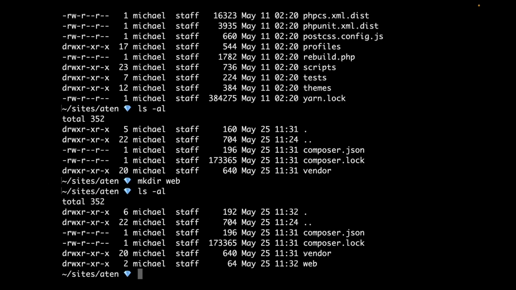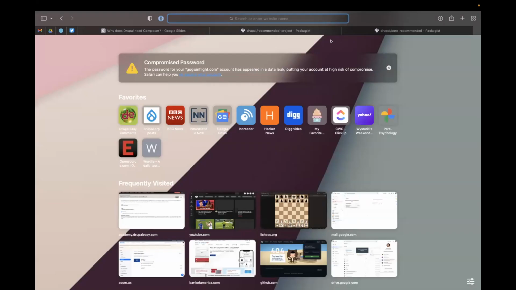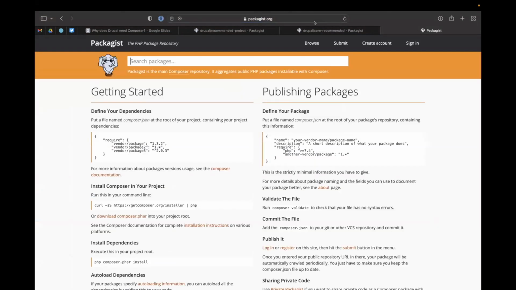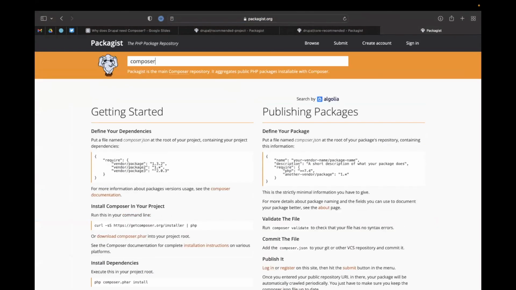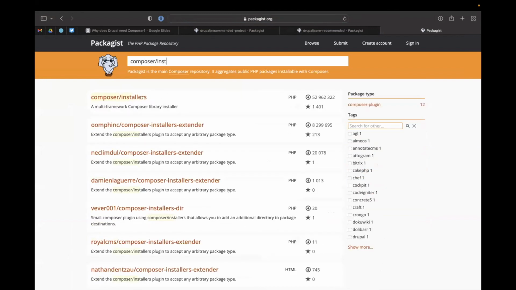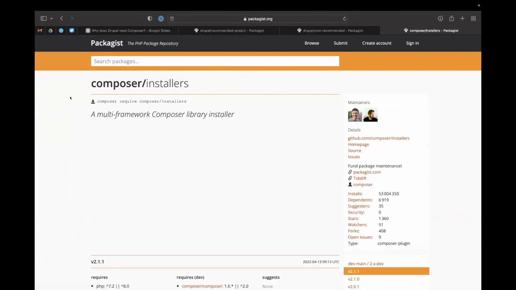Luckily, there is a Composer plugin that can help us with that. It's a very well-used plugin. It's called Composer Installers. And what this plugin does, remember, it's a Composer plugin, it extends the functionality of Composer. What it does is it basically allows us to put specific dependencies in specific locations.